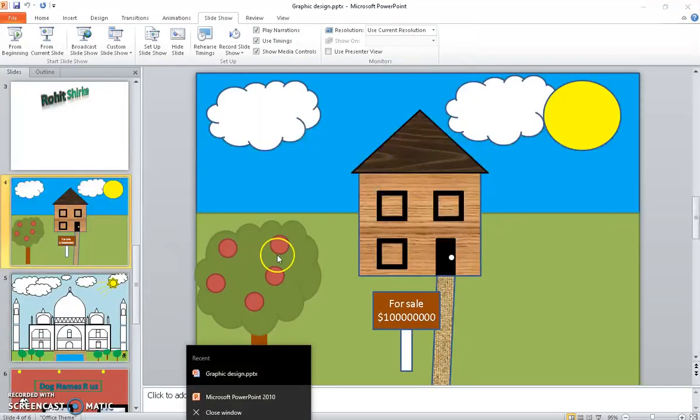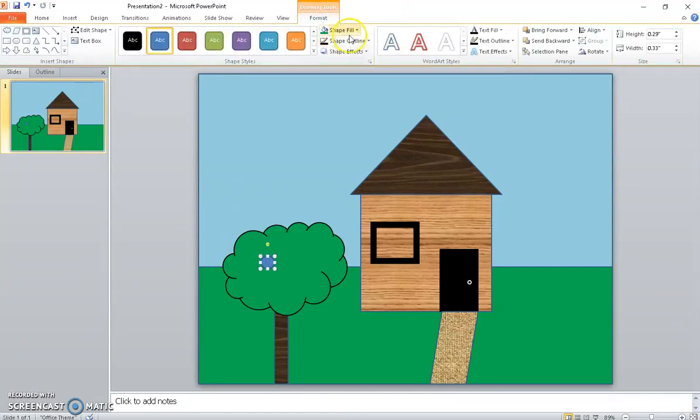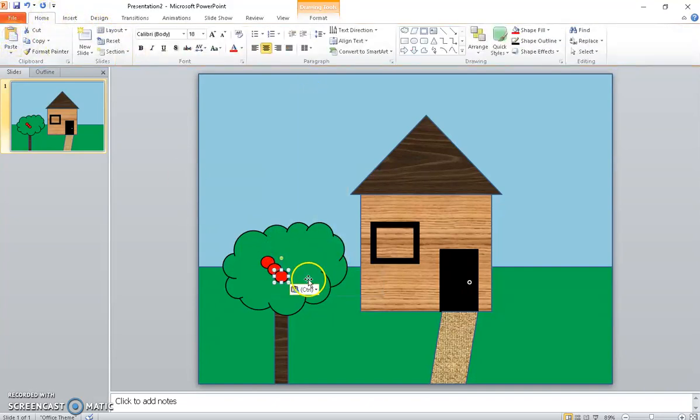Now to make the apples, you can insert a circle. Shape Fill, make that red. Shape Outline, make that black, and then copy. And now you could paste 3 more. And now you could put it around the edge where the apples would normally be. You could paste more.